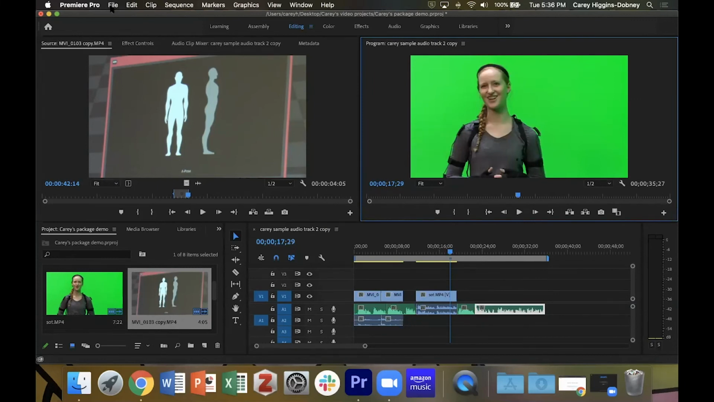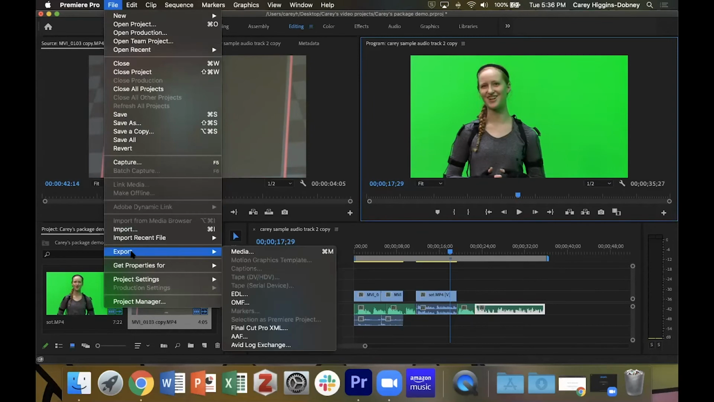Exporting is what we're going to do next. We're going to go File, we're going to go Export, Media, okay? Or you can do a Command M or a Control M. That will get you the same place.